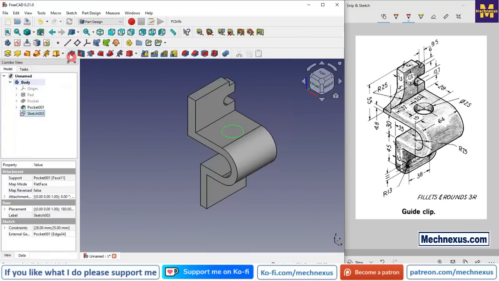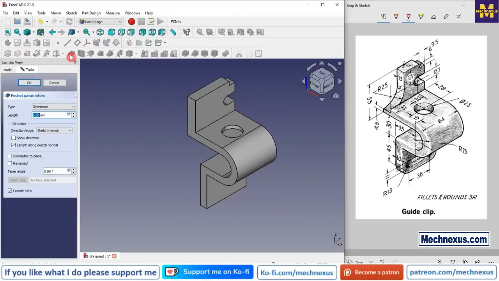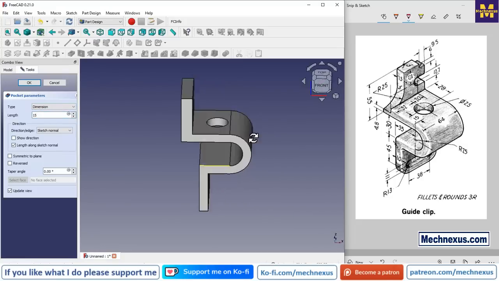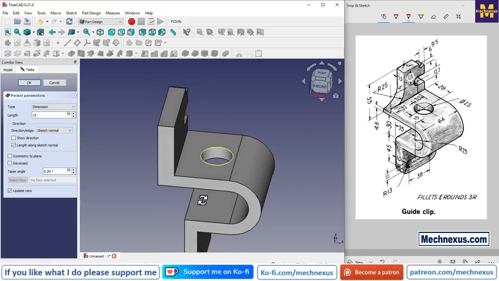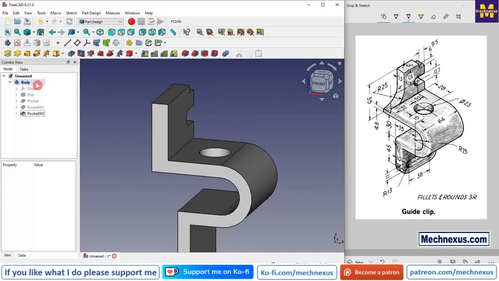Now we will click on the pocket tool. In fact you can also make it with the hole feature, but I have used the pocket tool. Click on the pocket and give the dimension 15 mm. Click on OK.